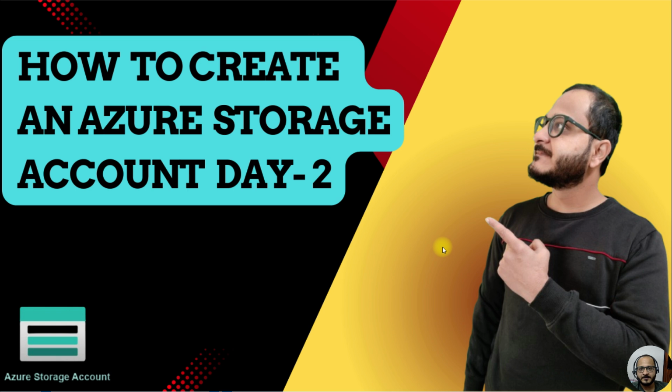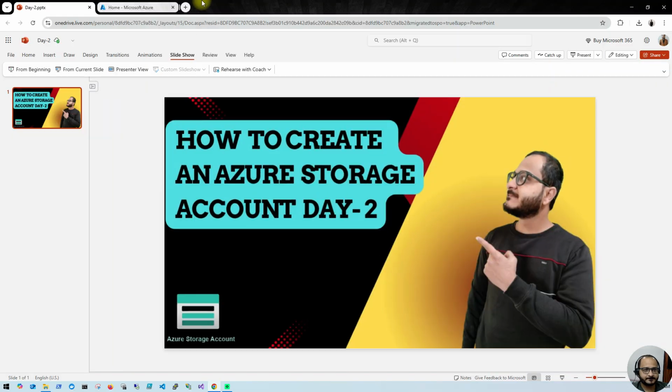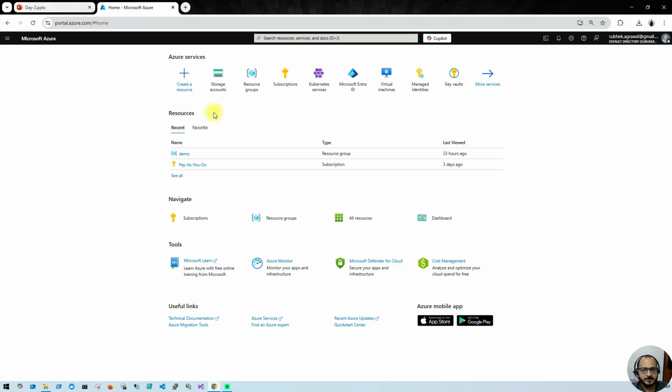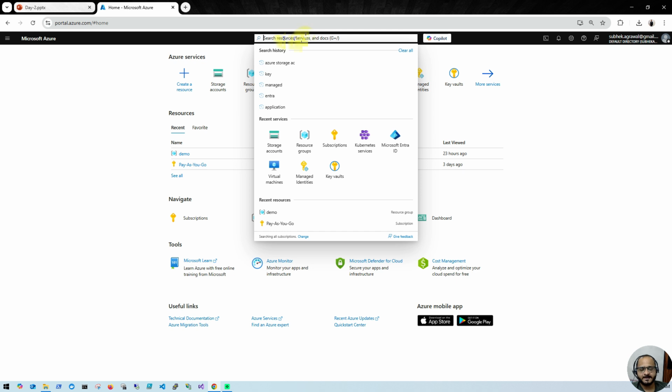And why I am going with the Azure portal, because we will get to know a lot of features which are available during the creation of an Azure storage account. So let's move to the Azure portal. So here you can see the storage account icon. If you cannot see it on your Azure portal, you can just simply go here and search for storage account.